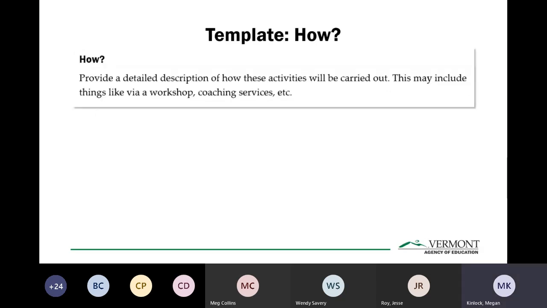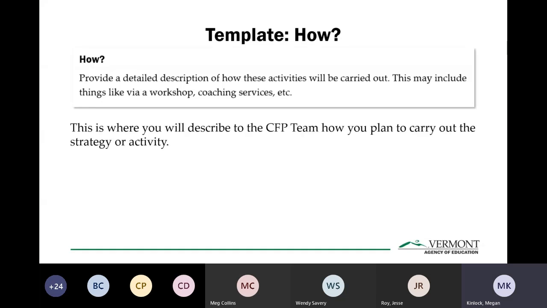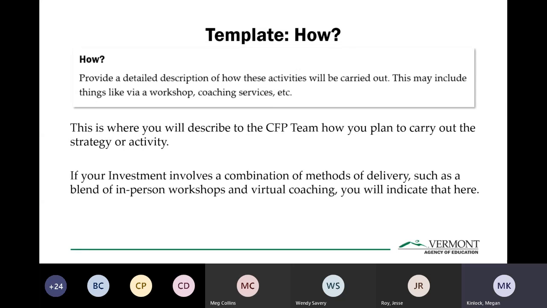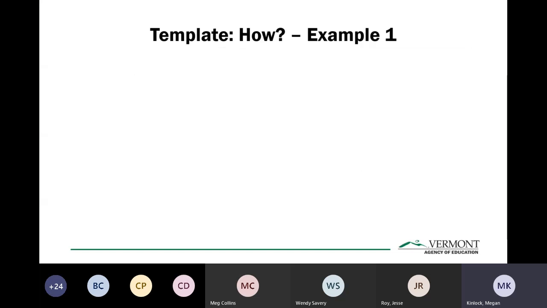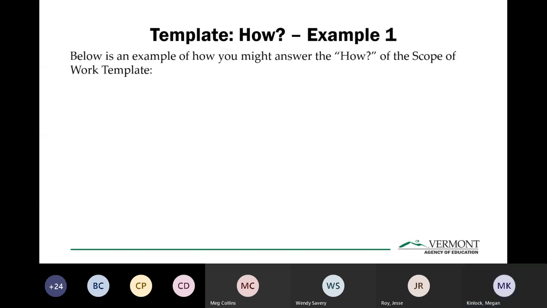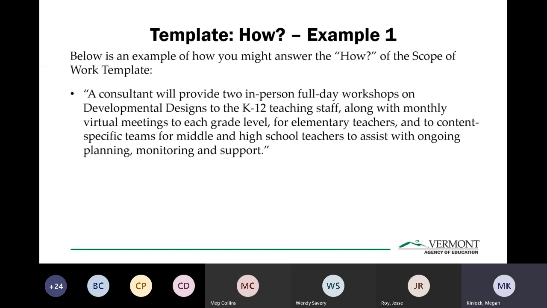When we're looking at how, this is how you're going to carry out these activities. So this is literally how you're going to do it. So for example, if you have a combination of methods of delivery, such as a blend of in-person workshops and virtual coaching, you're going to indicate that here. So here's one example of a how.